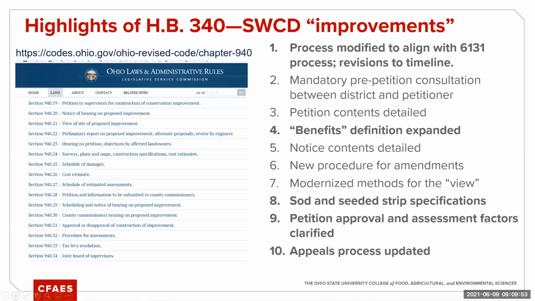And we'll see that also over in the county engineer process, have to consult with the engineer before filing that petition. We also revised the content of a petition and addressed the benefits definition, which has been problematic in the past. We also created much more detailed notice requirements and a new procedure for amending an original petition. We updated the view so that it can be modernized and any kind of technology can now be used. It doesn't have to be a physical site visit for the view.